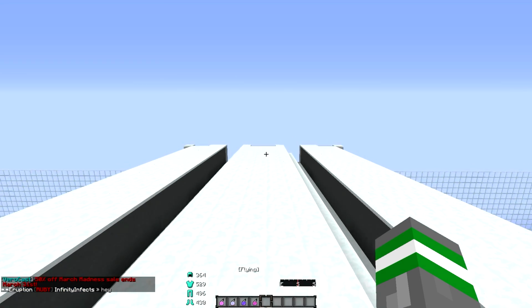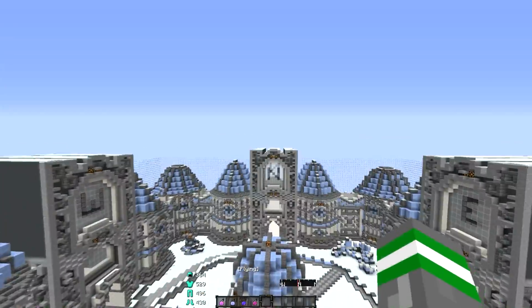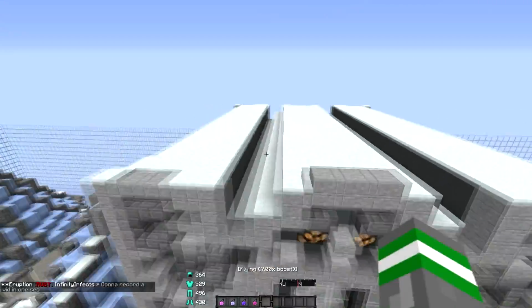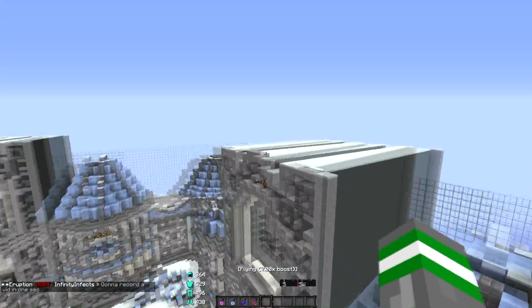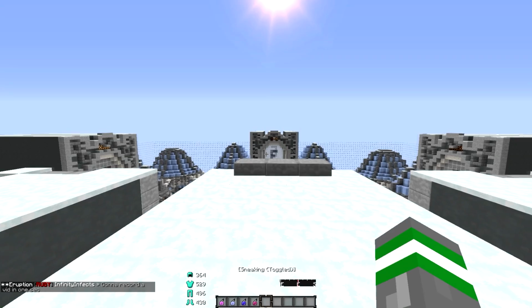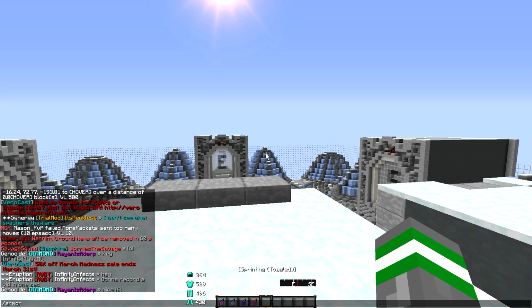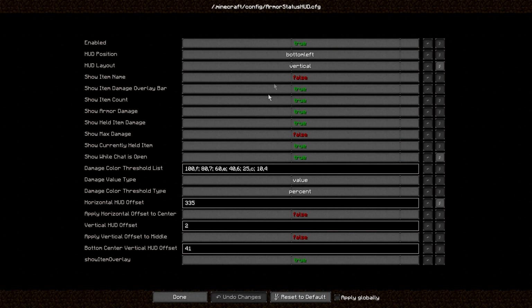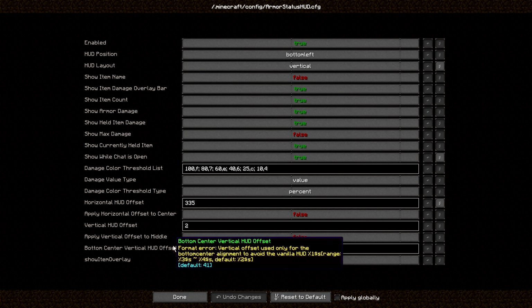So, okay. Now this is the part where it's gonna take a little bit of messing around with, and nothing that I can actually show you guys. But what you can do, if you do /status /config, it will bring this up, and the thing that changes it around is horizontal HUD offset and vertical HUD offset and bottom center vertical HUD offset.